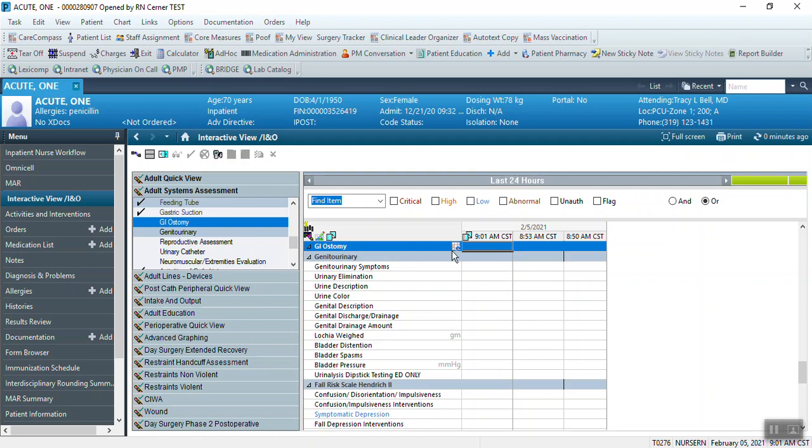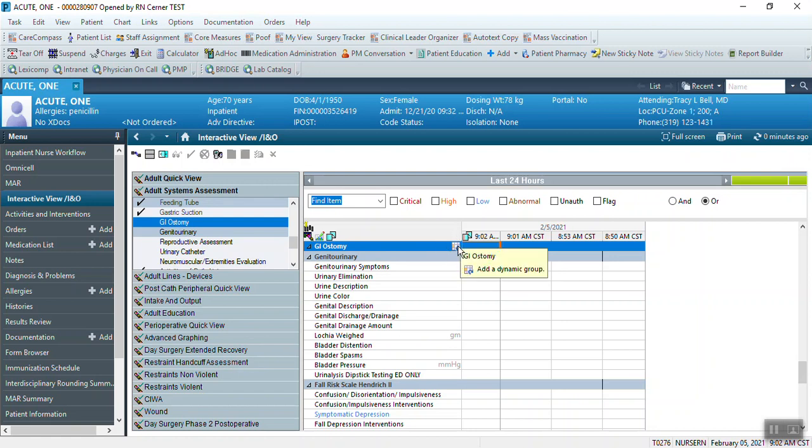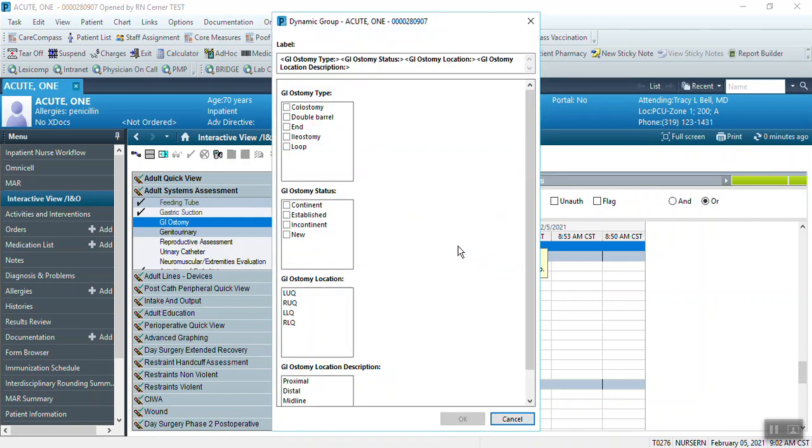Now, as we're looking at our ostomy section here, I'm noticing that it didn't really create any place for me to chart assessments. However, when I look compared to other sections, I'll notice this one has this little square, and when I hover over it, it says Add Dynamic Group. So I'm going to build a label for this ostomy. And you guys are going to do a lot of these. You're going to do it for catheters, for your IVs, for central lines. These dynamic groups are pretty common for nursing.